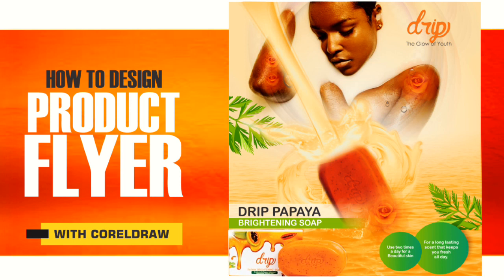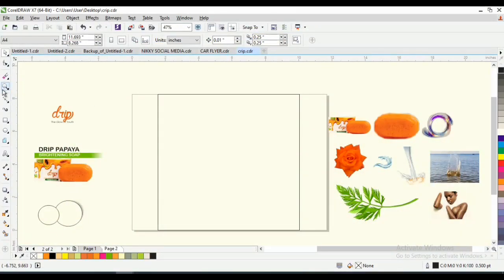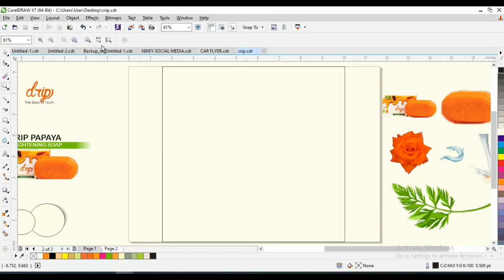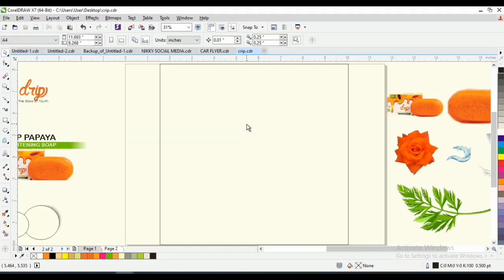So today I'm going to be teaching us how to design a product flyer. I have all the materials I'm using on the screen. You can see them, the soap, the backgrounds, the flower, and everything. So the first thing I'm going to be doing now is to pick the background I'm going to be using.